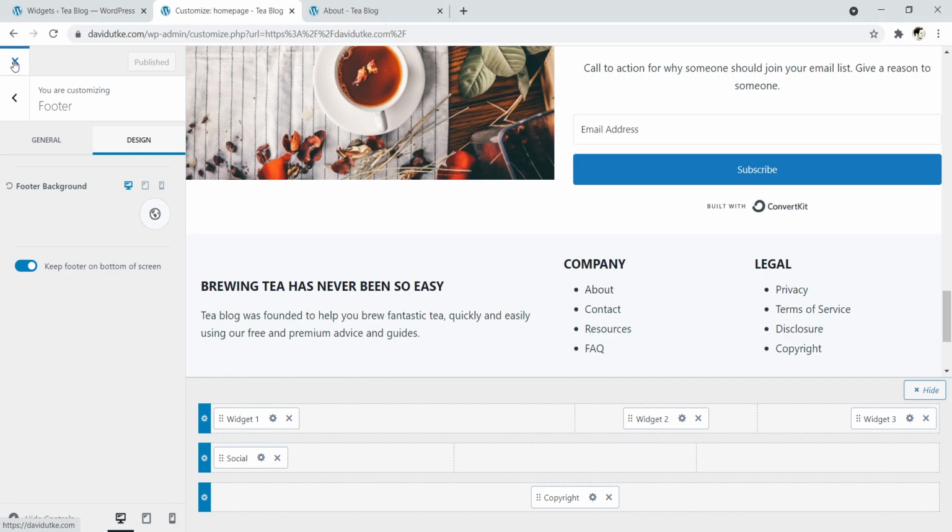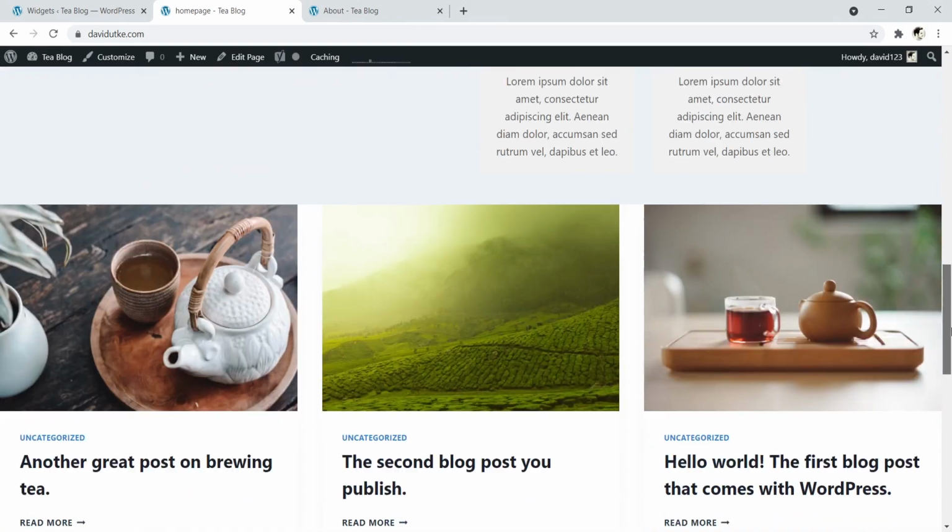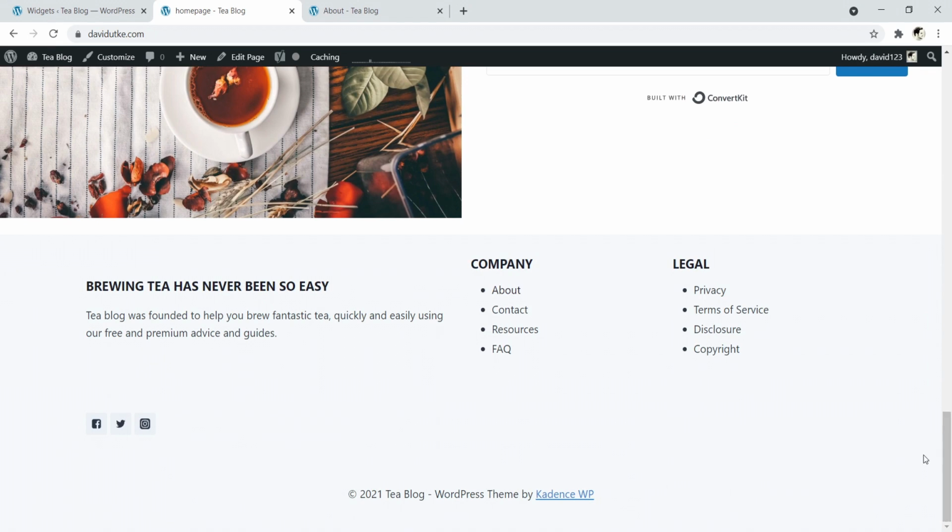And that is it. So let's X out of this. Let's scroll to the bottom of our website. And there you go. Very simple, okay? Nothing fancy, but it looks way better than before. And that's it. That didn't take that long. That's how you make a nice looking footer for your website.